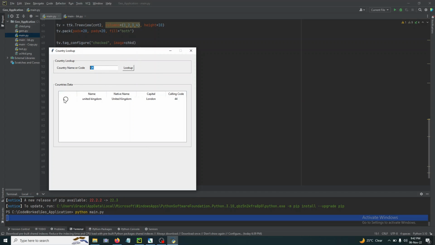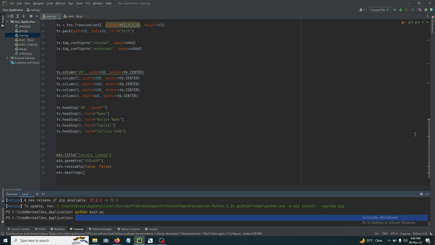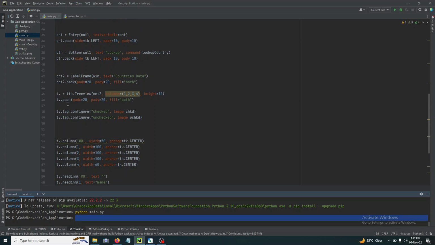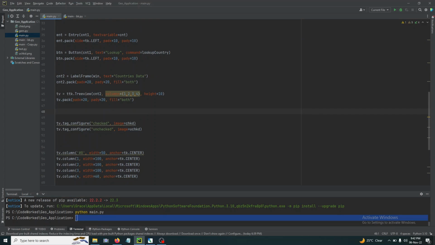Okay, you can see the radio box arrived here. Okay, see one thing, the row height is too low, so we can increase the height of the row so it will look good. Let's increase the height of the row. So to increase the height of the row we have to configure style.